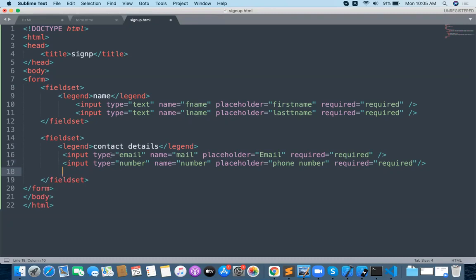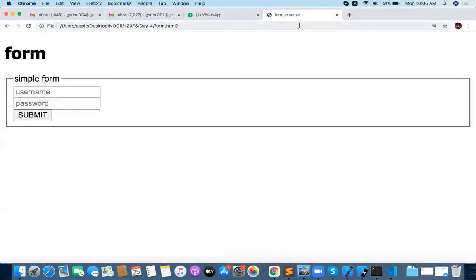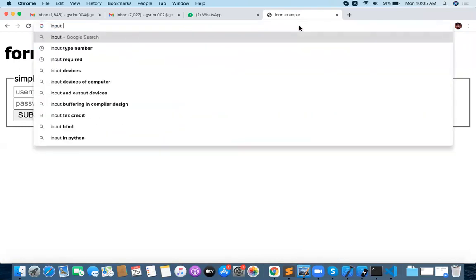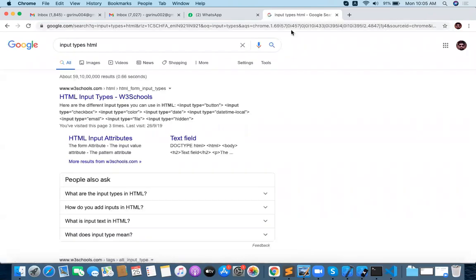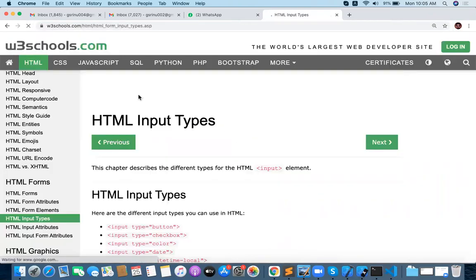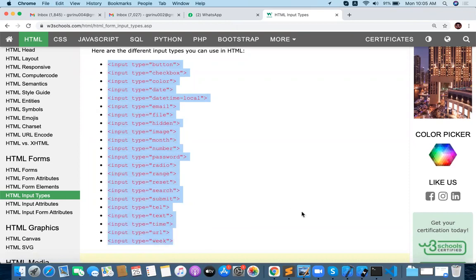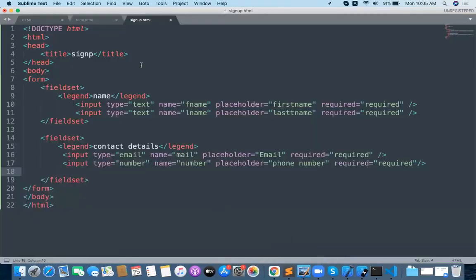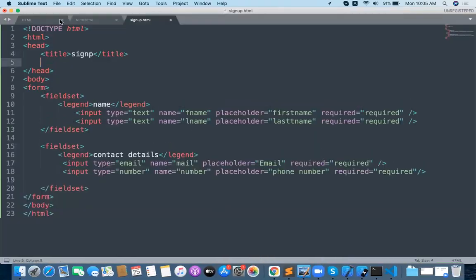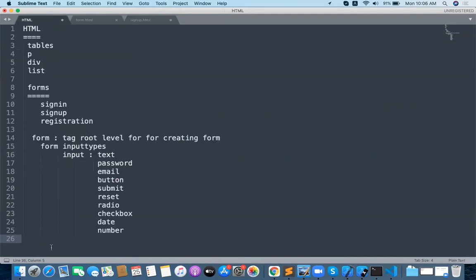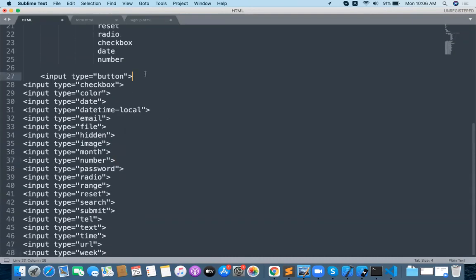And okay, what are the different kinds of input types which are going to be available? If you want to check it out, just go to W3Schools for the input types which are available in HTML. You can check it out. HTML5 supports a lot of input types for you. Let me give you all the input types over there.